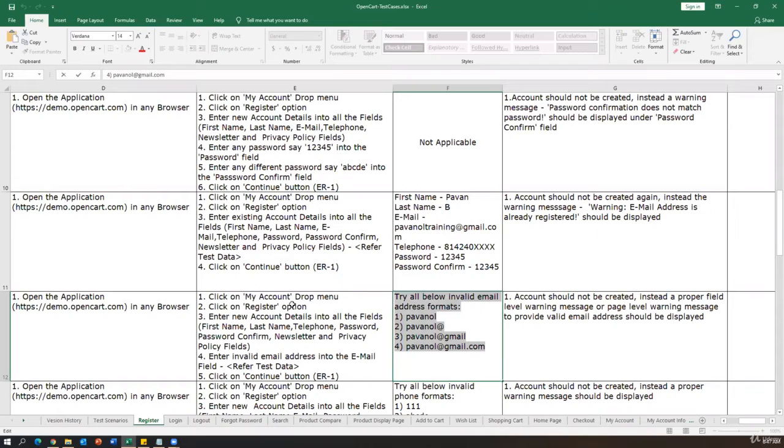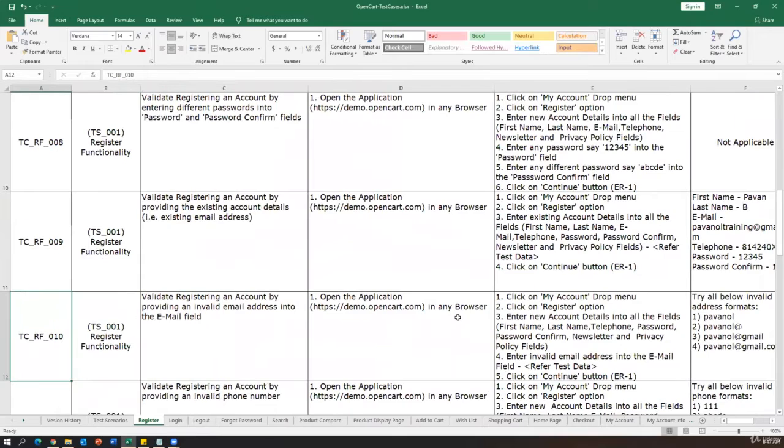And while creating the account, use these email addresses multiple times. You have to execute this test case multiple times with different sets of data. In all the cases, your account should not be created because you are providing invalid email addresses. And what is our expectation? Account should not be created. Instead, a proper field level warning message or page level warning message to provide a valid email address should be displayed. So this is the actual message that should be displayed while executing the test case. This is test case number 10.